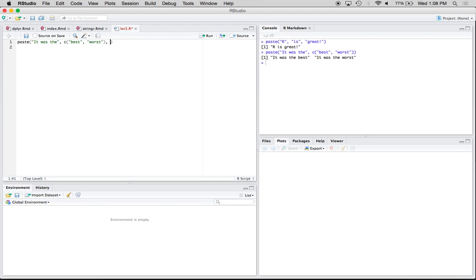And I can use this branching behavior in multiple ways. So if I want to paste another string onto the end of these 2 strings, I can provide a third argument that's just the string of times. Can anyone take a guess what this will return?